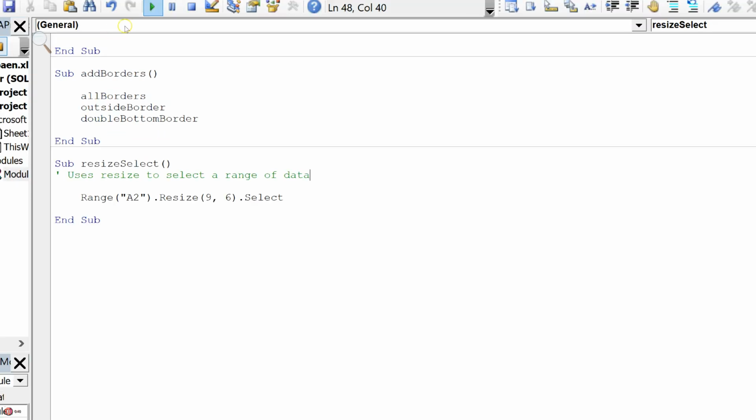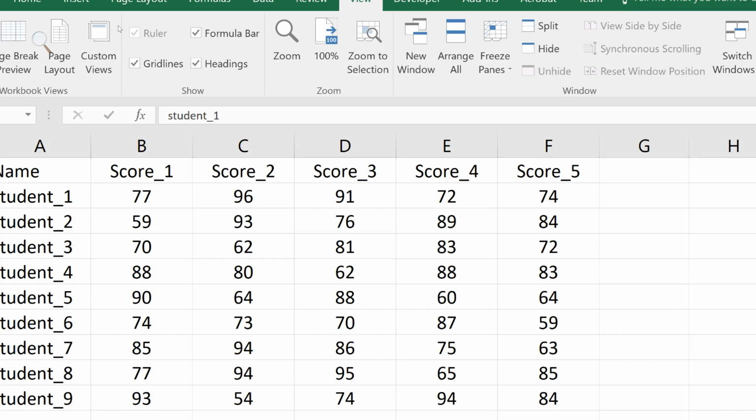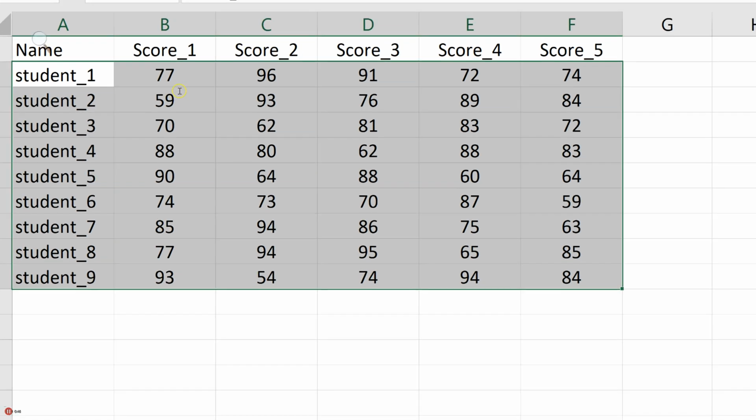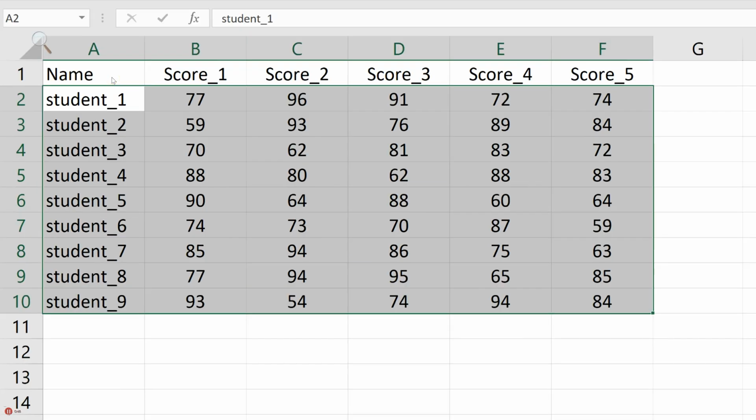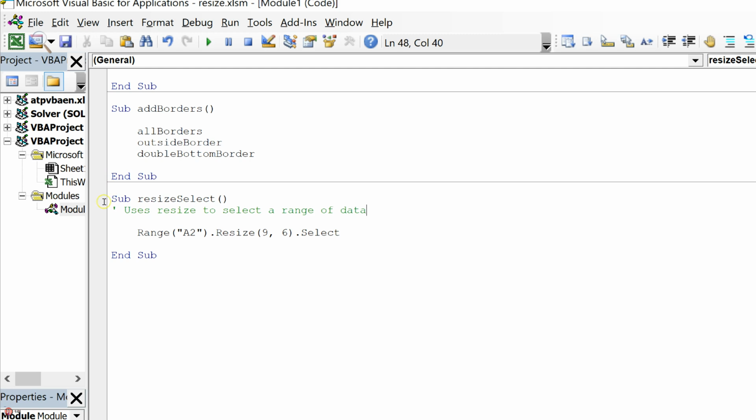So if we were to run that little video and go back and look at the data, we can see starting at A2 we selected the student name and their scores. Now I'll start here by unselecting this. And I want to talk about a couple other things.